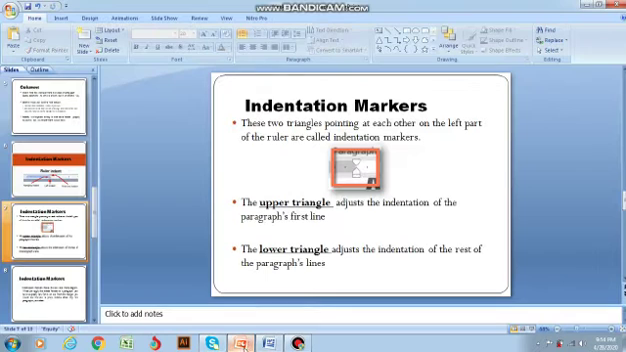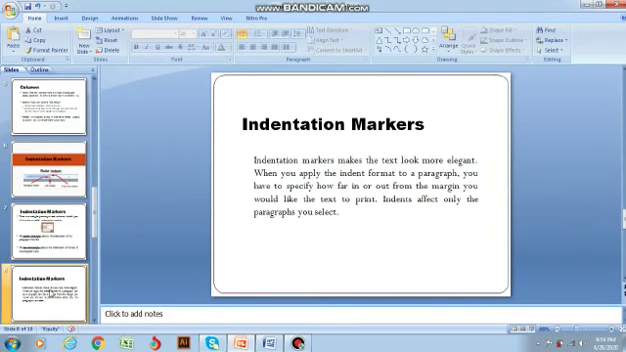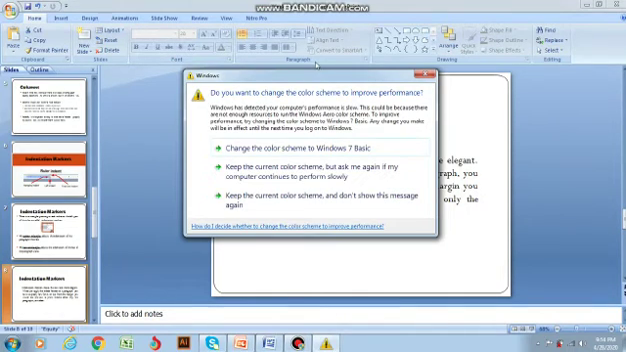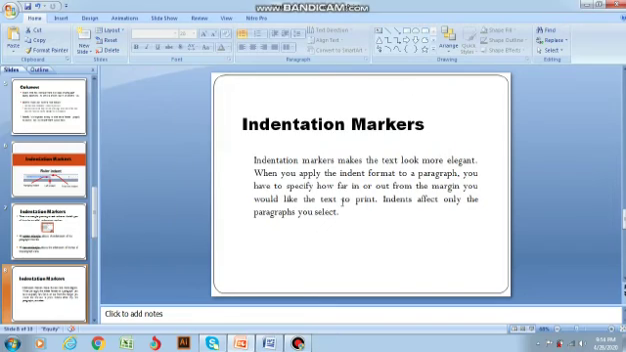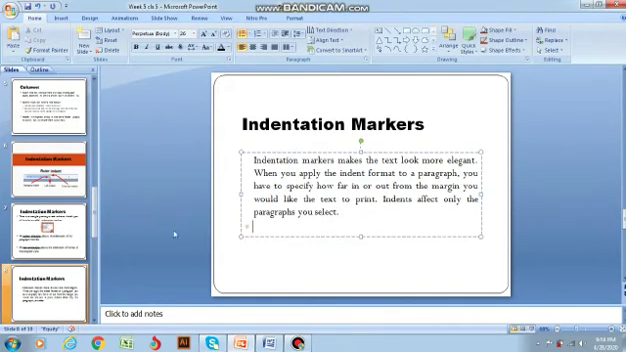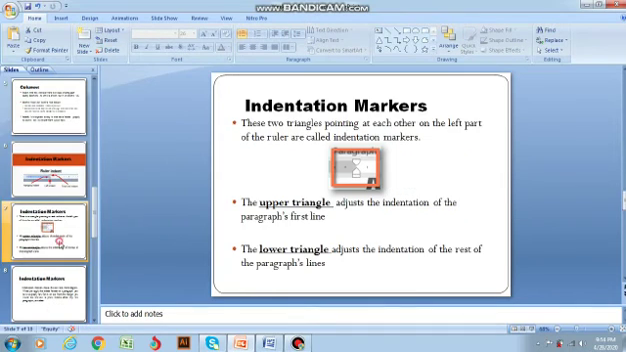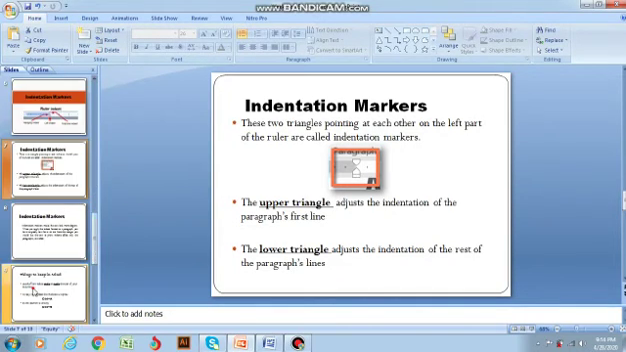So indentation markers make the text look more elegant. When you apply the indent format to a paragraph, you have to specify how far in or out from the margin you would like the text to point. Indents affect only the paragraph you select. As you have already seen, the upper triangle deals with the first line, and the lower triangle deals with the rest of the paragraph lines.